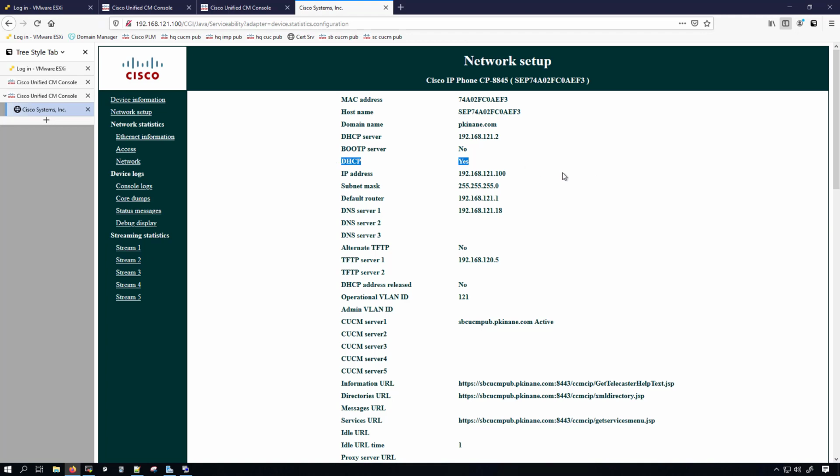DHCP is set to yes, so we get the IP address starting at 100 because the excluded range ended at 99. Here's our subnet mask, our default router, our DNS server that we configured in there as well. And again, that option 150 IP address that we had set up before. There's the operational VLAN ID that we set on the interface, and we can see that we're registered to the fully qualified domain name of our Site B CUCM.